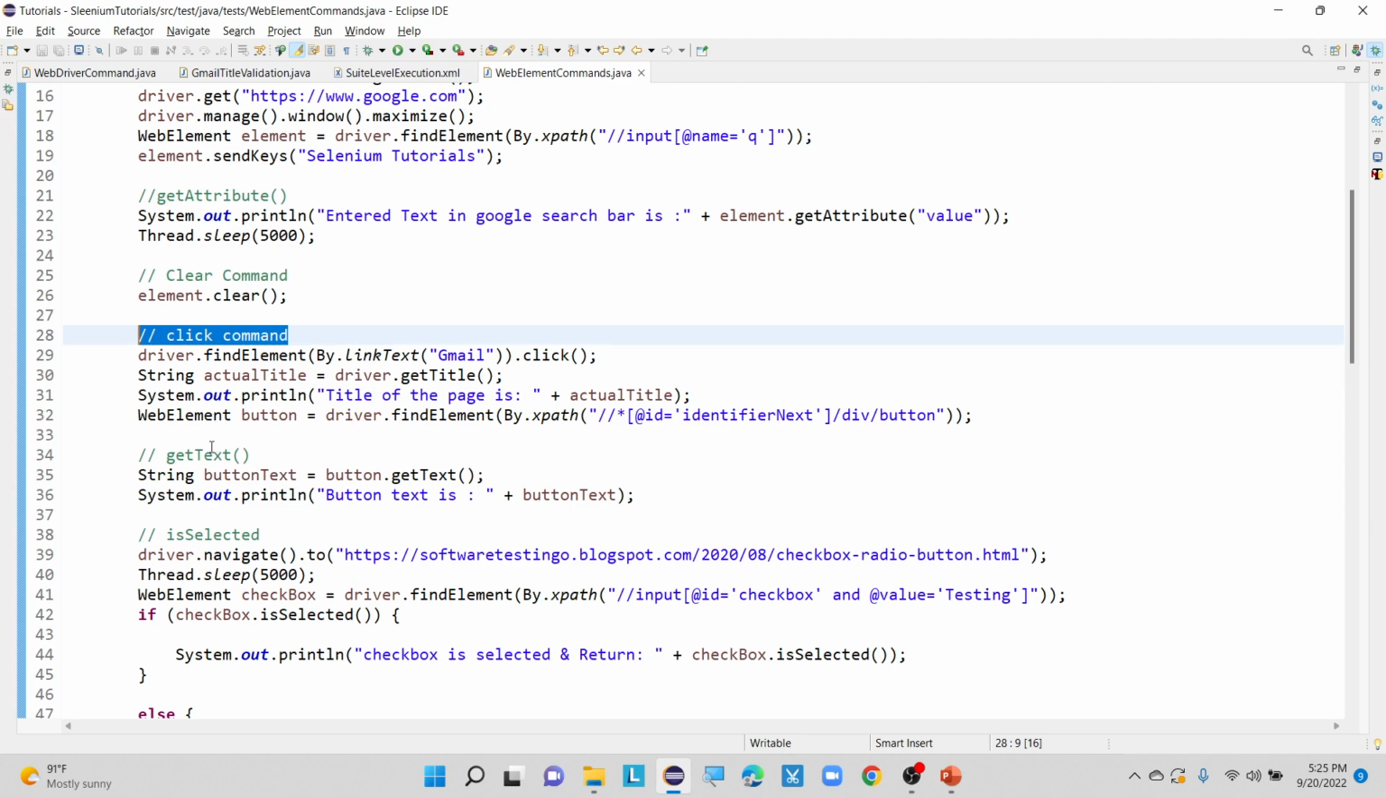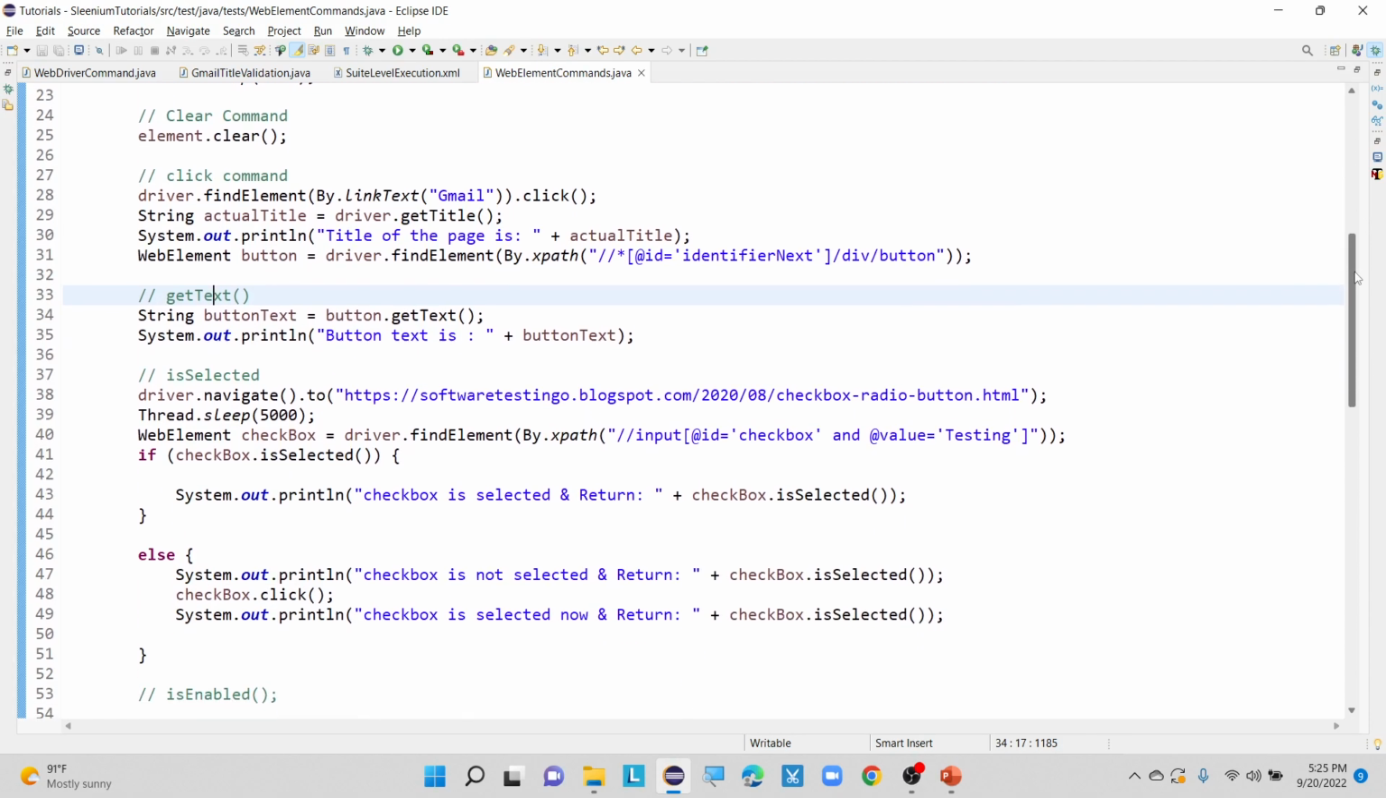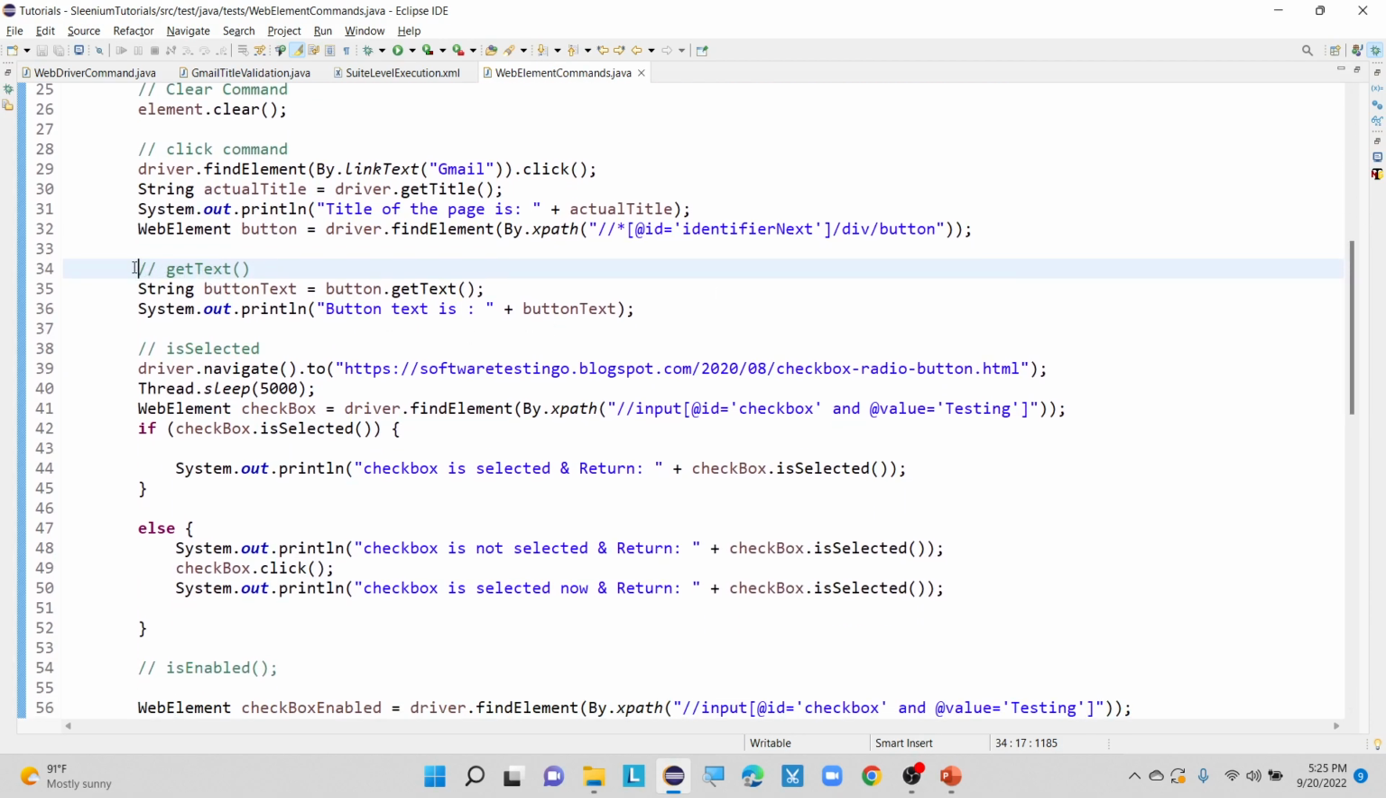So next, the get text method. Many people are getting some confusion here about the difference between get text and getting a text value from a text field. These people say that using the get text method only we are able to get the text from the text field as well, but that is not the correct answer. If we use get text, we can only get the text from links and web elements where it is not a text field.